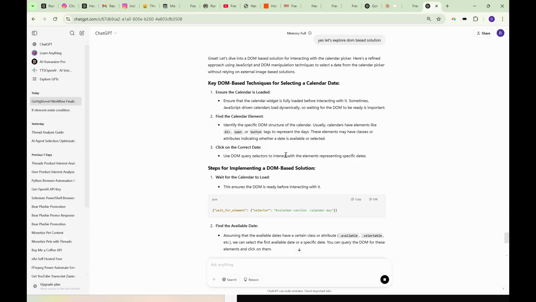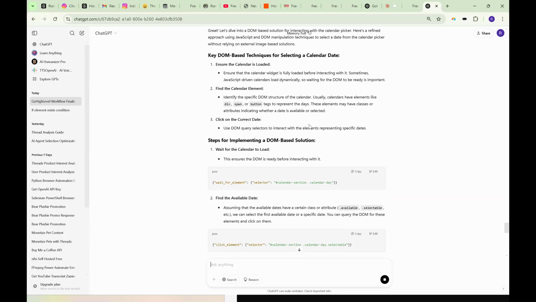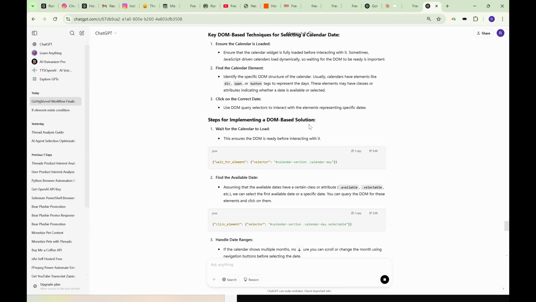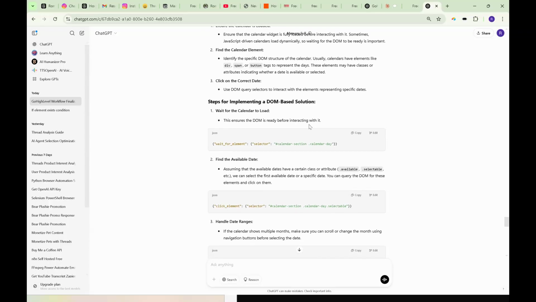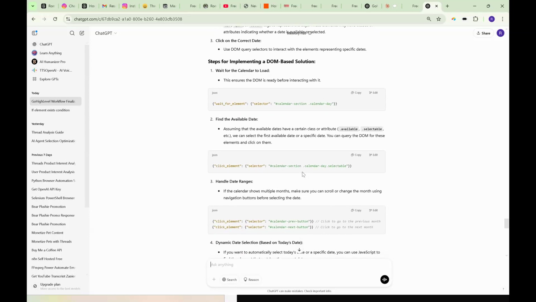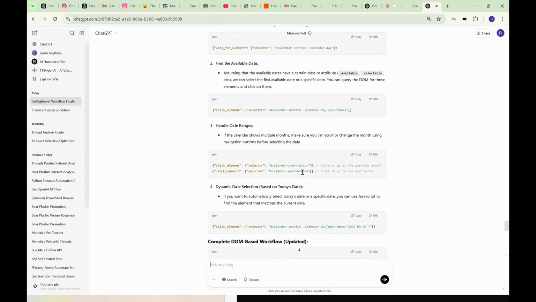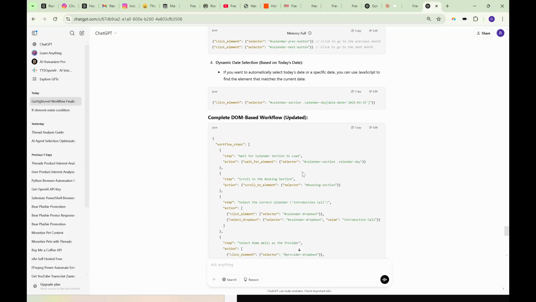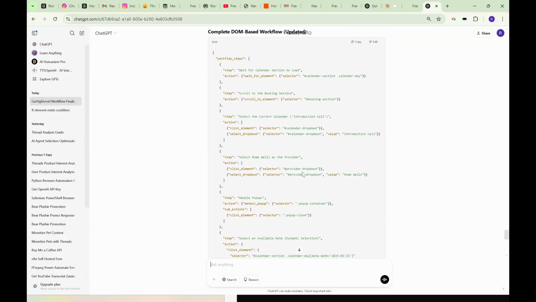Okay, so identify the specific DOM structure. Usually calendars have elements like div, span, or button tags. Those elements may have classes. Click on the correct date: use DOM query selector to interact with elements representing specific dates. Wait for the calendar to load. This ensures the DOM is ready before interacting with it. Find the available date. We can select the first available. You can query the DOM for those elements and click on them. Handle ranges, click element, dynamic state selection. Complete DOM-based workflow updated.